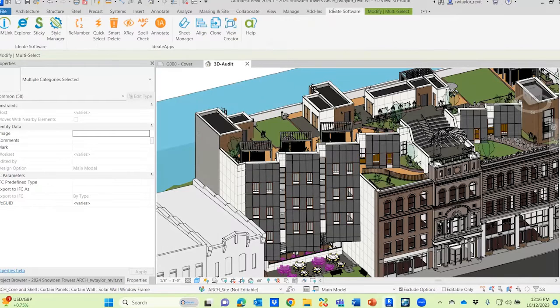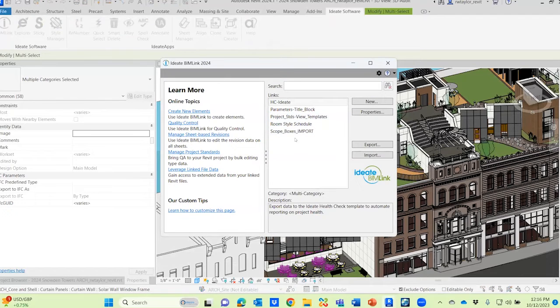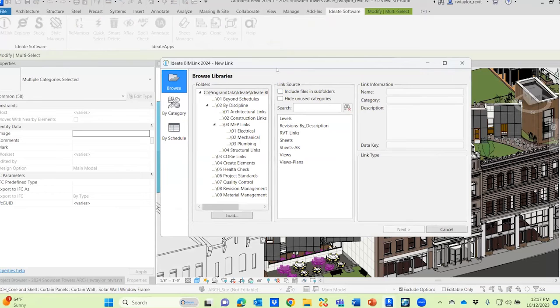So if I switch back over here to Revit, and we're going to close Ideate Explorer, and we're going to come over here to Ideate Software, and we're going to open up Ideate BIMLink. And in Ideate BIMLink, I've already got some of what we call link definitions. They're kind of like schedules, but I'm going to go over here and say new. And we supply about 400 library link definitions.